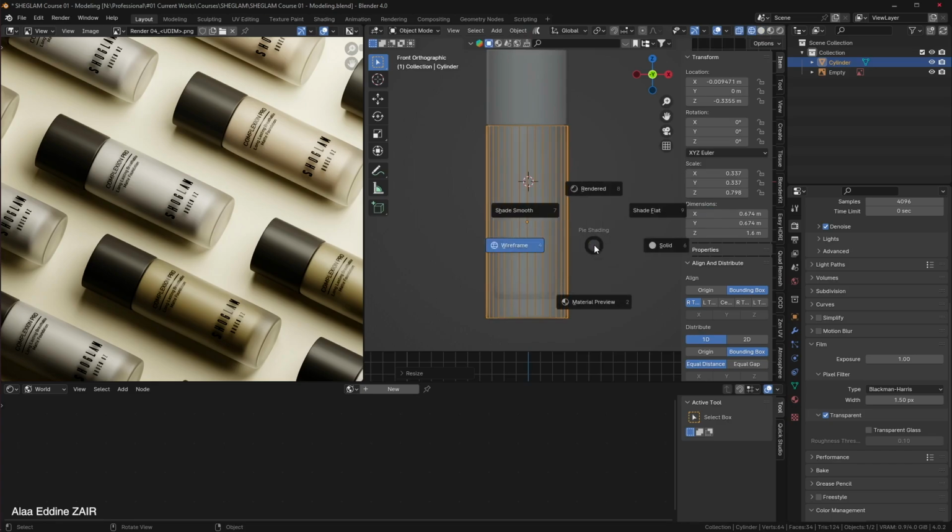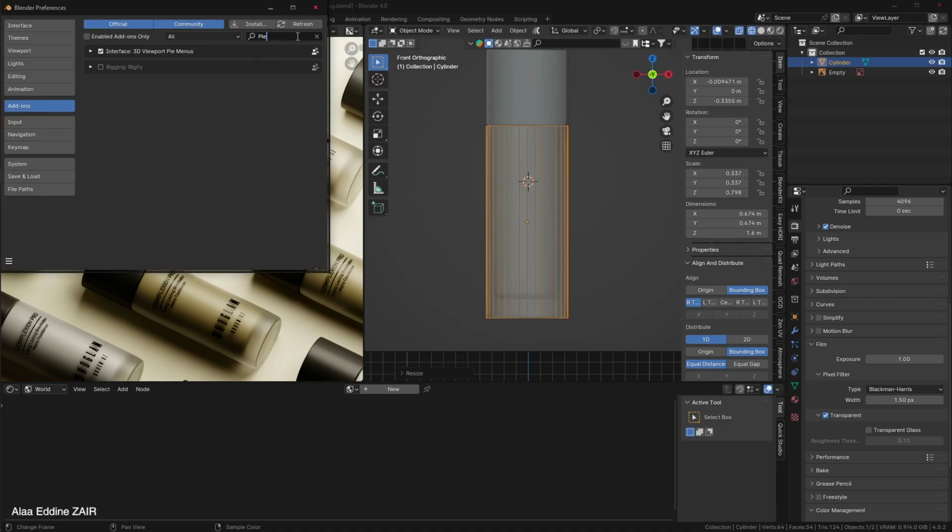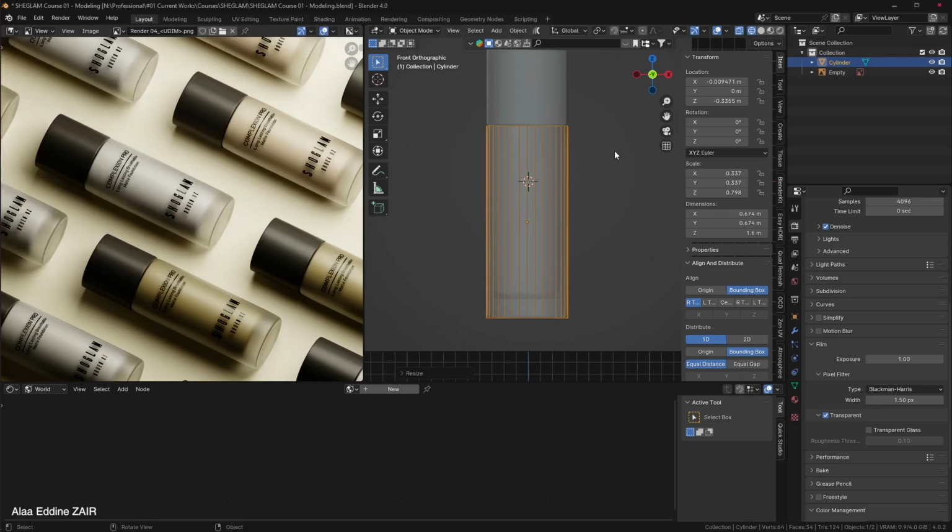I'm bringing this pie menu by pressing Z on my keyboard. If you don't have that enabled, you need to enable it in the add-ons. So look for pie and you can find it there. Enable it. Now if you press Z, you can easily switch between wireframe, rendered, solid, material, whatever.